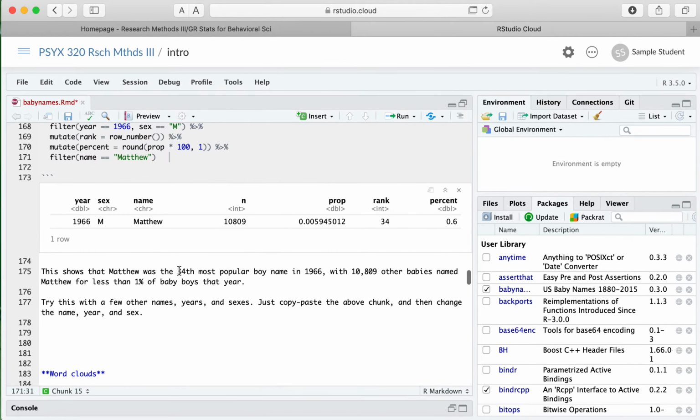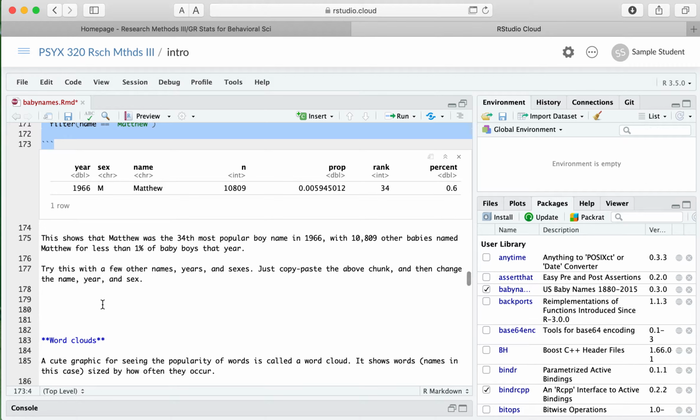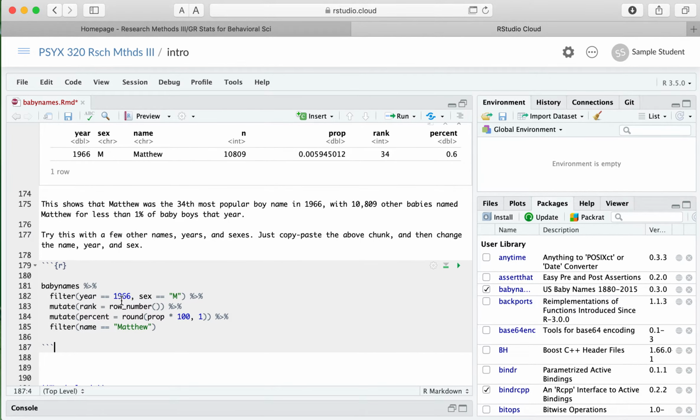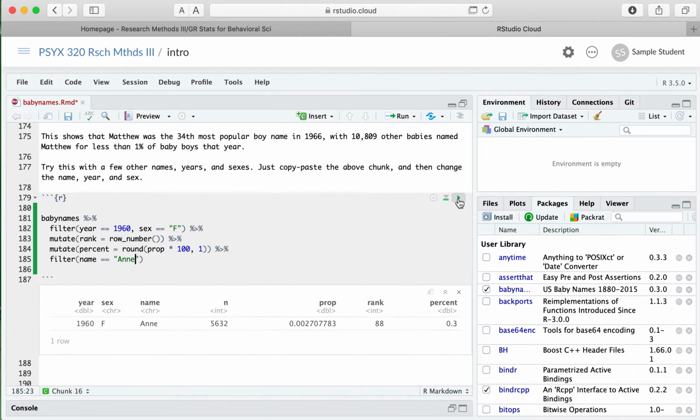Okay, and it just says to try it with a few other names and sexes. So if you want to try some of your friends or whatever, I'll show you. I just copy and paste it down here, and then change it. My sister was born in 1960, female, and I changed the name to Anne, spelled with an E, and hers was the 88th most popular name that year.